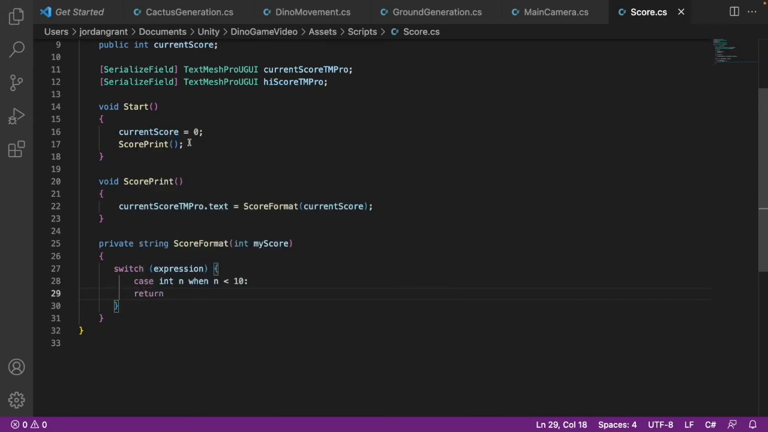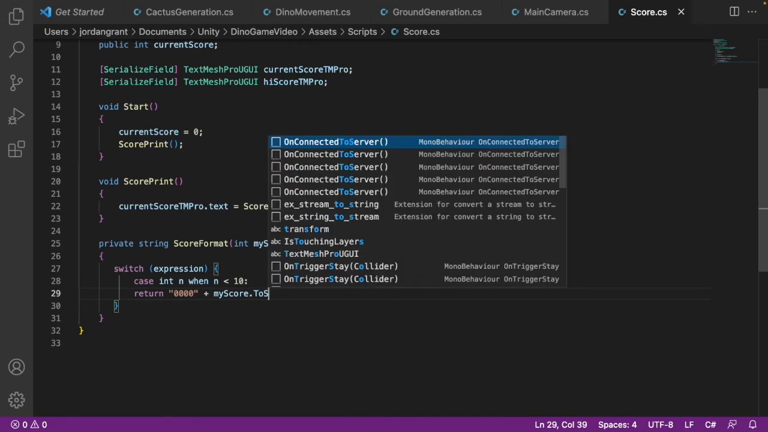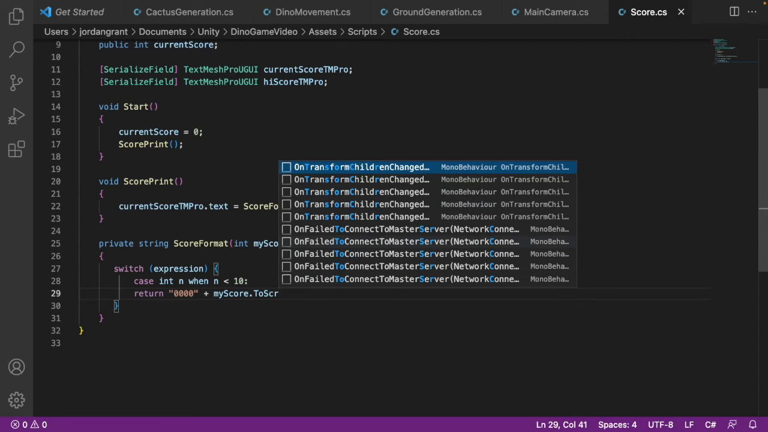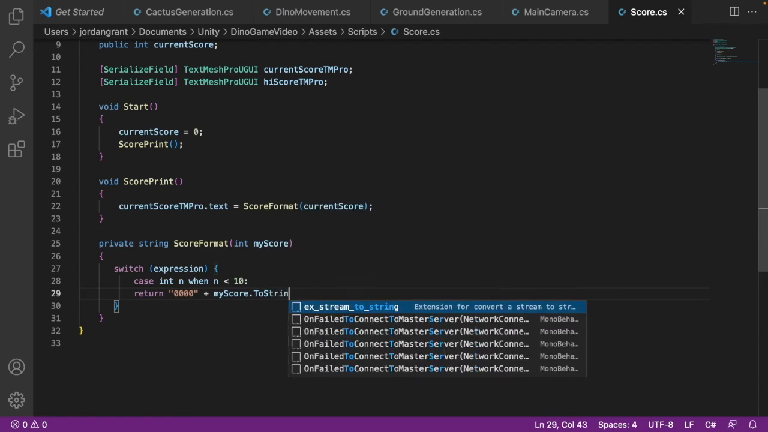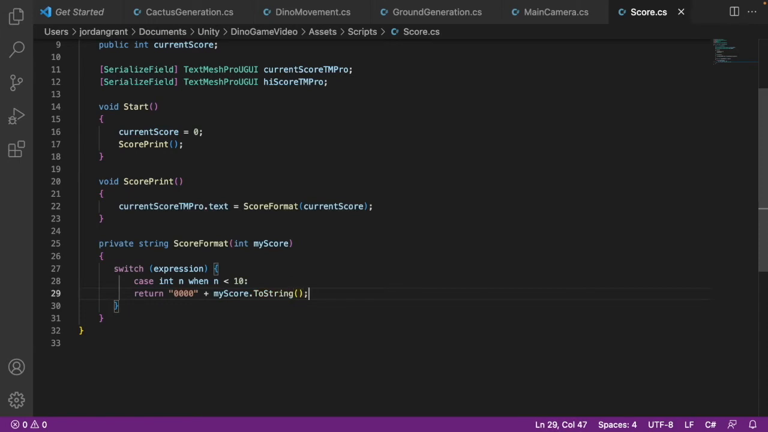Return and 0, 0, 0, 0. This basically adds zeros before our number. So if let's say we have 1, it would add zeros before the 1, so on and so forth. Plus my score dot ToString. That converts it to a string. Okay, so let's just quickly go tab, good.